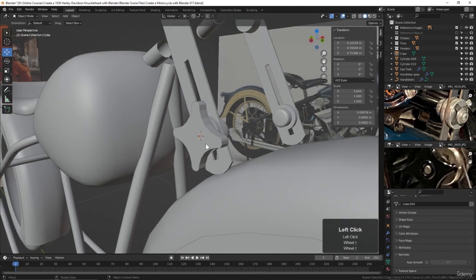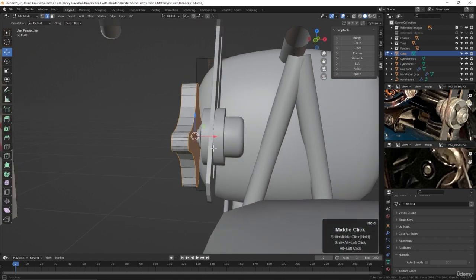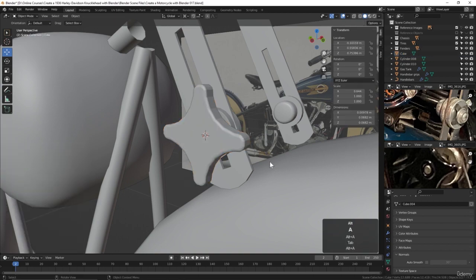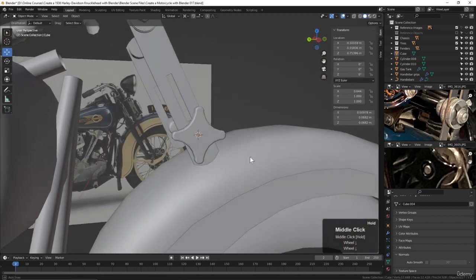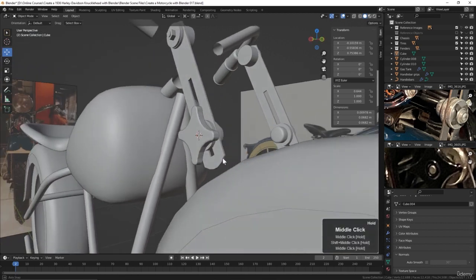I think I want to bevel this edge and this edge. Let's do that. Control B, and let's pull those in a bit like that. Yeah, let's try that. And then I want to make these right in here. And I can't really do that off of this. I'm going to have to create a new object, put it on there, and then join it together.